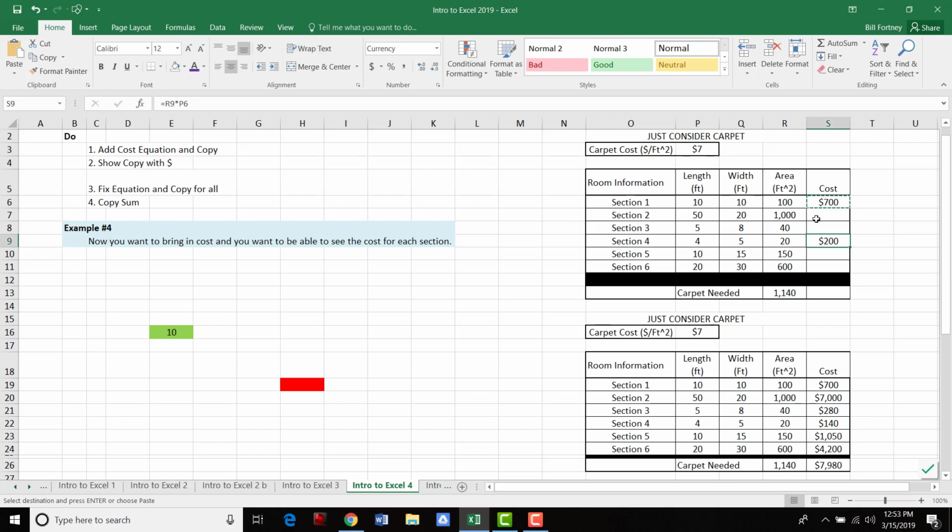Oh, you see what happened? When I copied down, it increased the row number for my square foot and also the row number of this. Yeah, I didn't want it to do that. Okay, so let me show you how to keep it from doing that.